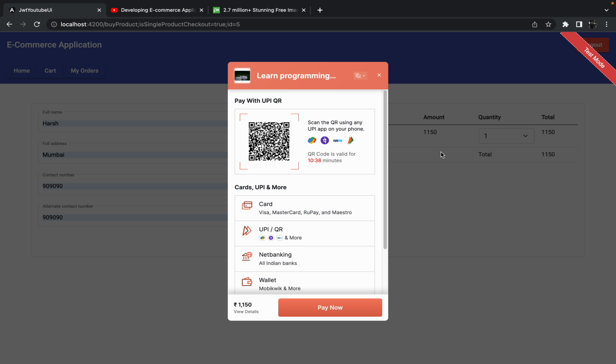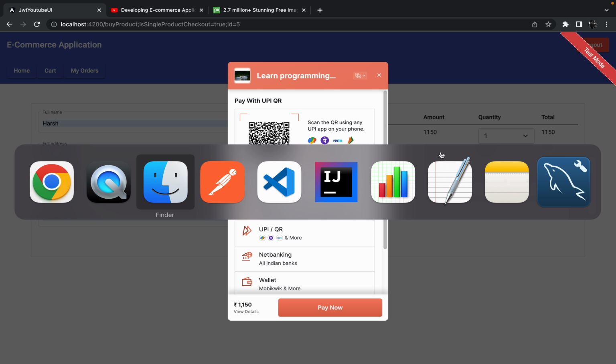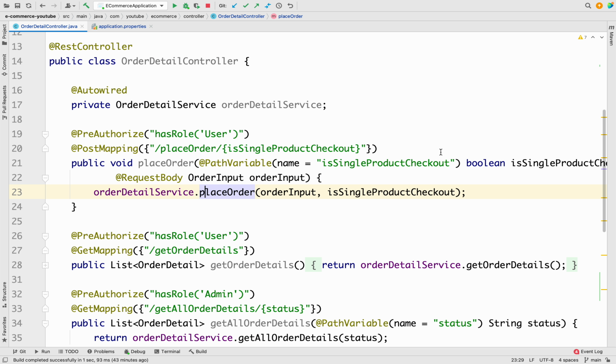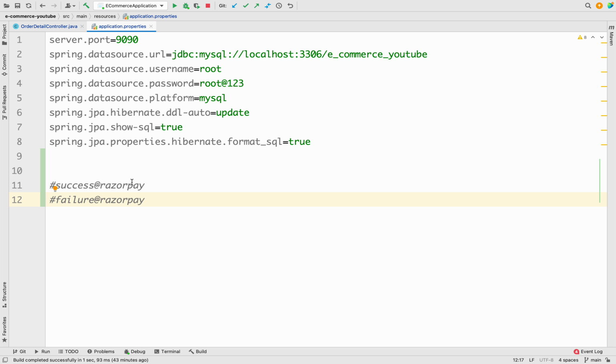In order to test this transaction, Razorpay itself has given different UPI IDs, and with the help of those UPI IDs we can test this particular transaction. I will give that Razorpay document link in the description box. You can check and see what the different ways to test it are. But I have just noted them down, and if I go to IntelliJ and open this application.properties, let me copy this UPI ID. This is nothing but success@razorpay.